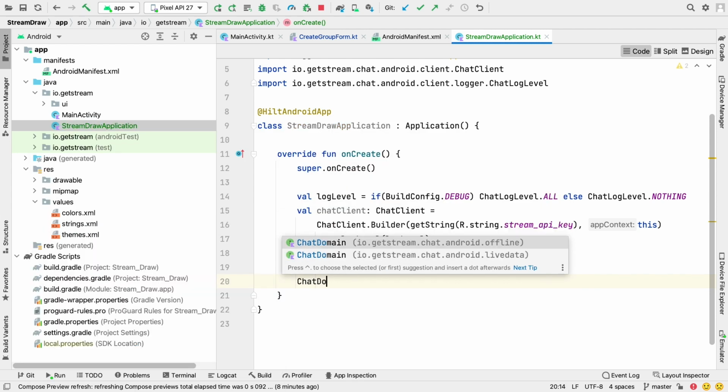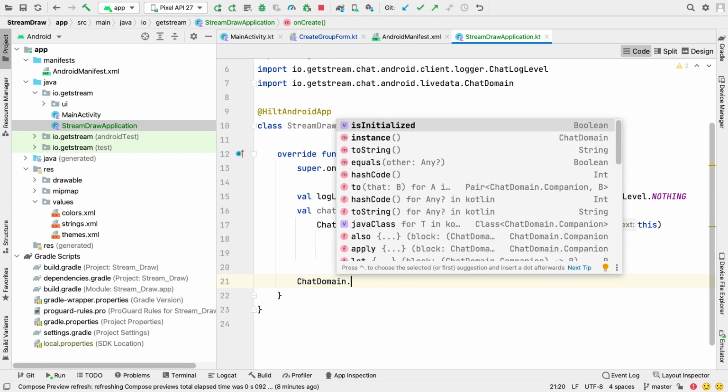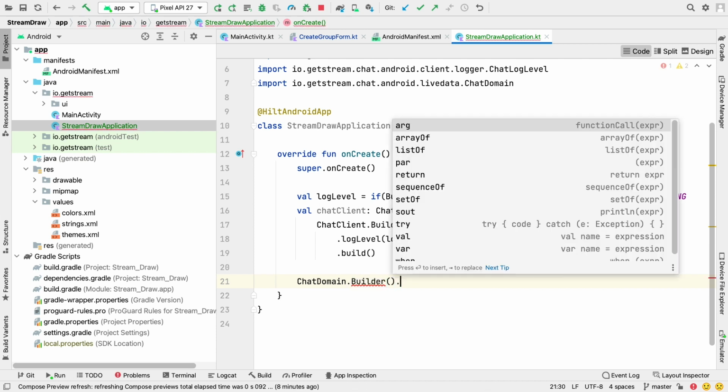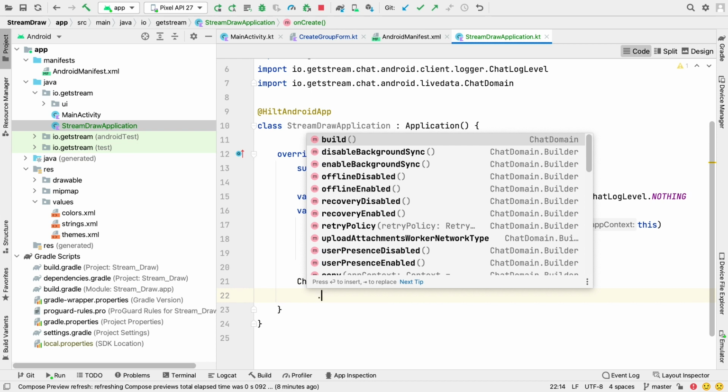So here I will use ChatDomain, and this is our chat domain. Then we can use the Builder instance and we can call some functions here. But first we need to pass some parameters. The first parameter is the chat client that we already have, so I will pass the chat client here. For the next parameter, we need the context, and because we are inside an application class, we can pass this. Now finally, we will call build to build the chat domain.